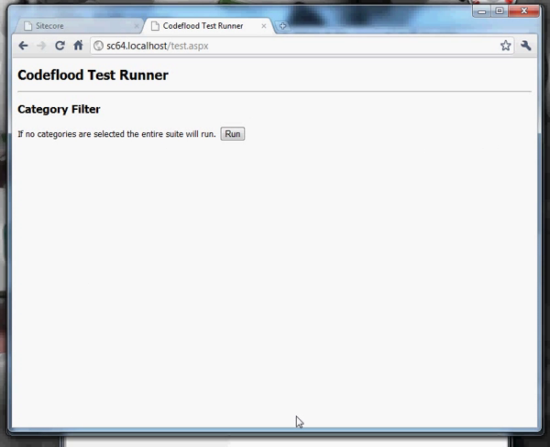There we go. Of course I can hit the run button now, but we don't have any tests, so it's not going to do anything.